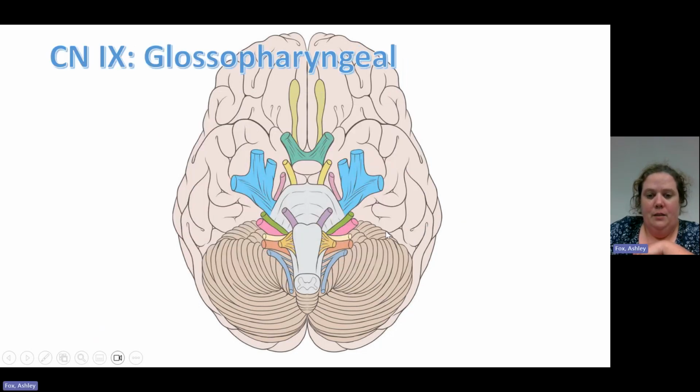Number 9, so this next one right here is your glossopharyngeal. Now, when you hear glosso, that means tongue because we have a hypoglossal, also tongue. And pharyngeal, the pharynx is a fancy name for your throat. So you can imagine this is going to have to deal with your tongue and your throat.